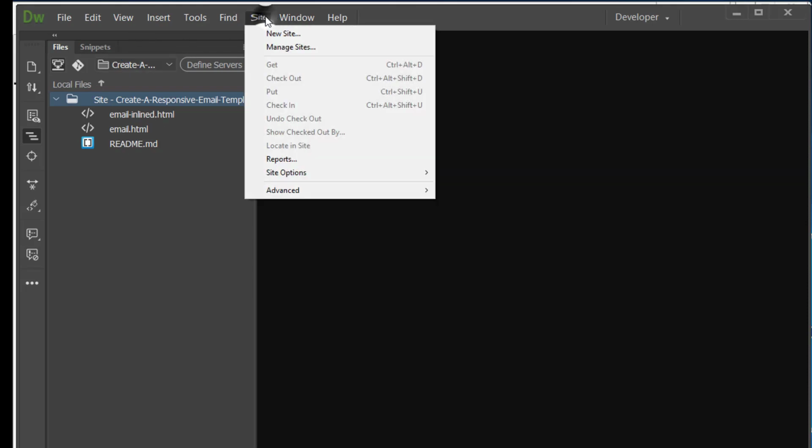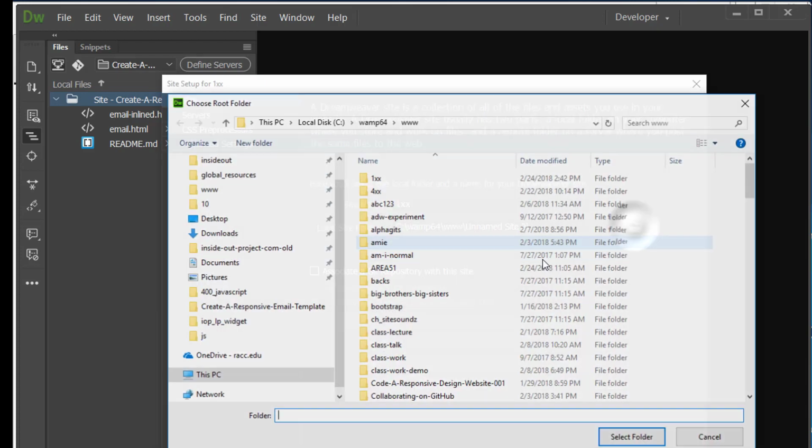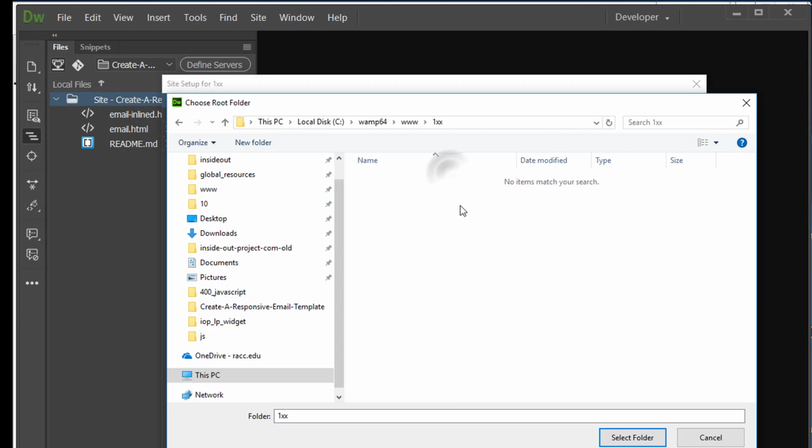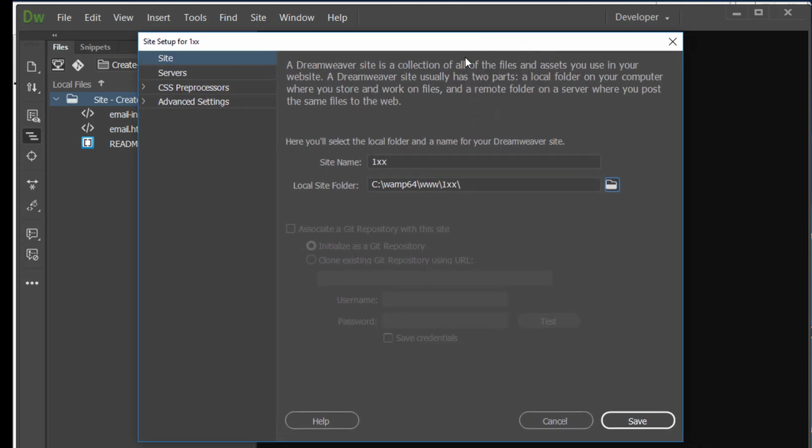What we want to do is define a new site. We want to call this site 1xx. All of our work is going to go into here. And so now we also want to select the path to that folder, to the 1xx folder. And we can see we're inside our local host. We have our 1xx folder selected.